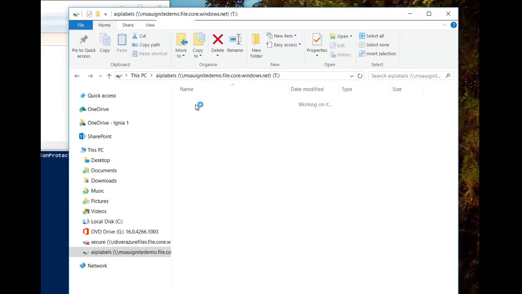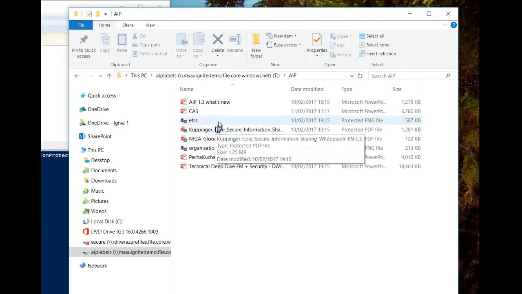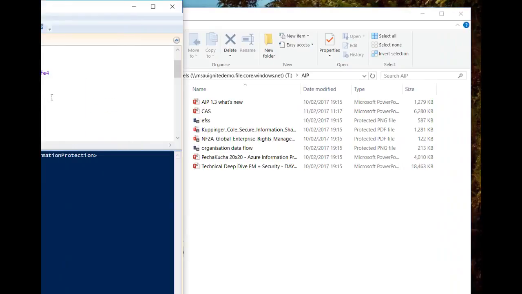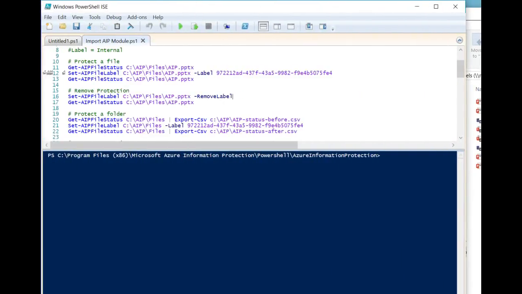Ages. So as you can see here, I've got a folder in here which has got a bunch of PDFs, PNGs, PowerPoint presentations. So over in our PowerShell solution here, we've got Get-AIPFileStatus and Set-AIPFileStatus. So I've written these out because it's better than trying to type them. So if I just run get, in fact, I didn't reset my last demo. Here we go. Let me just reset this. Maybe do it back to front.